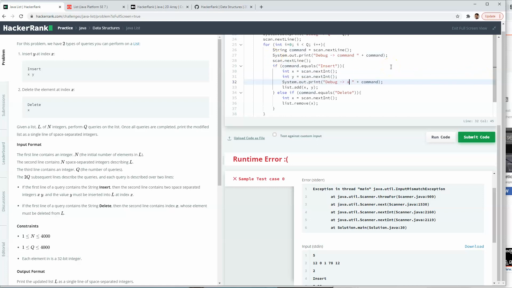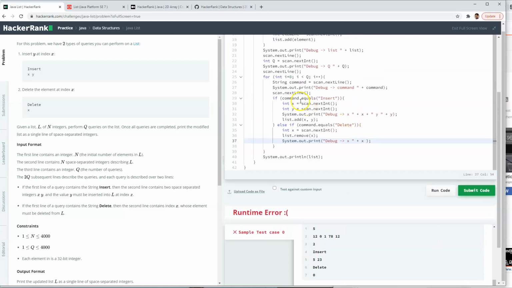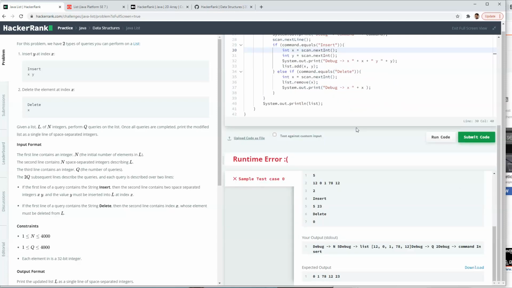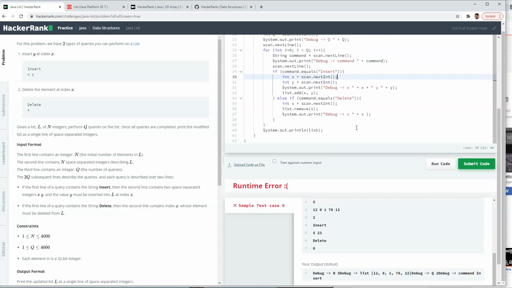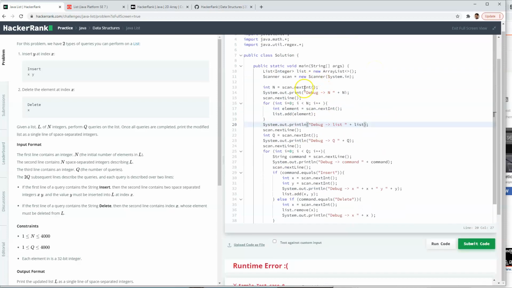We say x, and then probably here input mismatch. So we have the insert, and if command dot equals insert, then we move to the next line after reading this, and then it should read x equals next int. Why the input is not read properly, that's something we need to investigate.